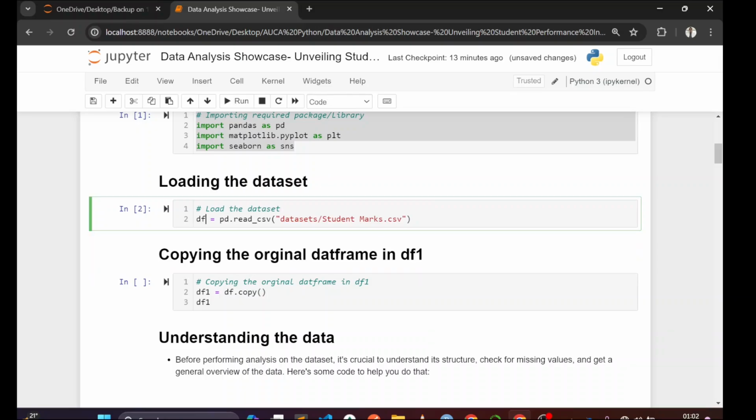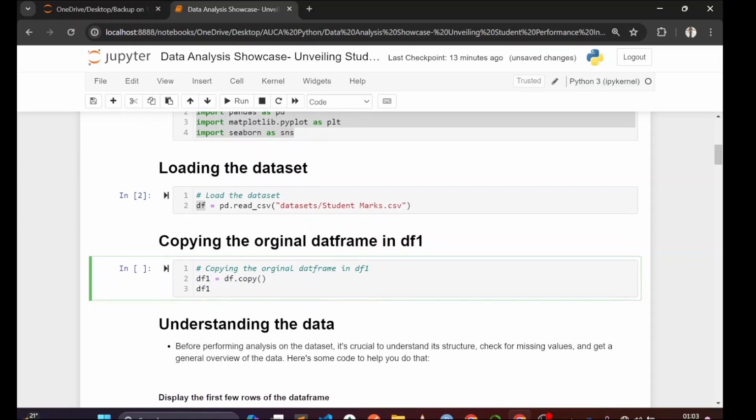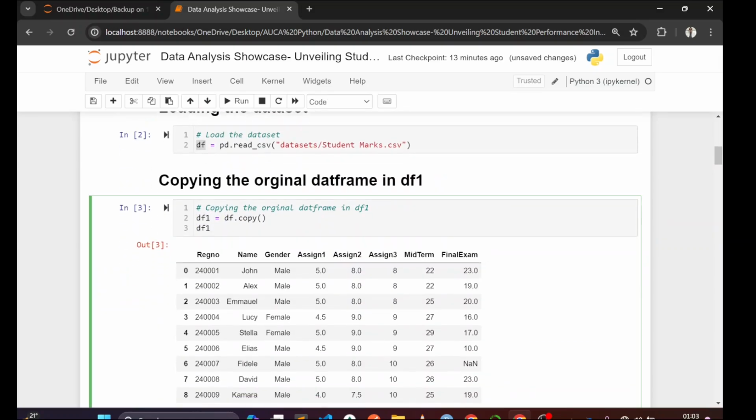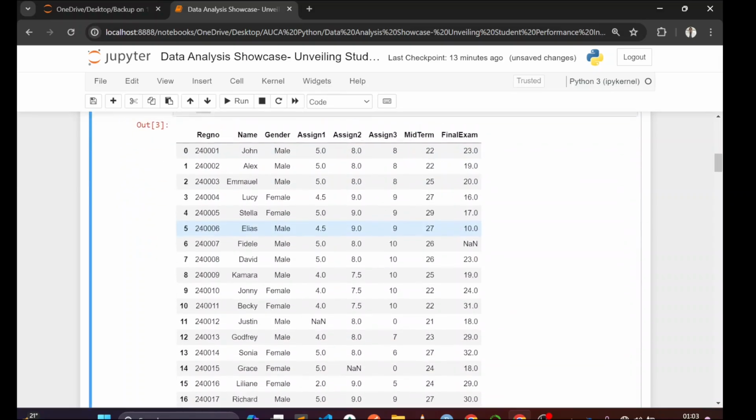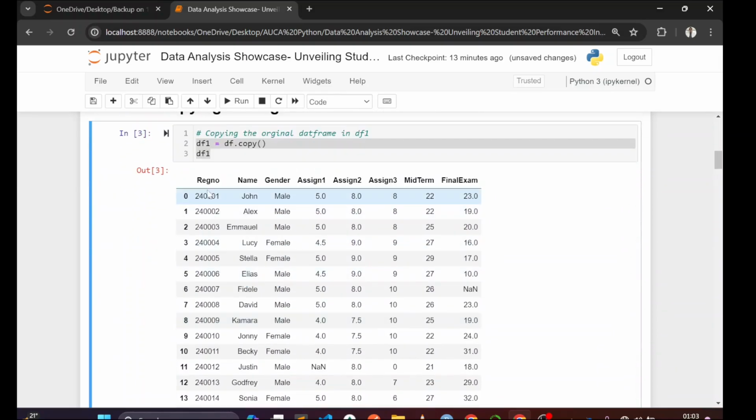After loading the data set, you can see we have stored it in the data frame called df. Allow me to copy this df to df1 as a backup, because we want to play with df and keep df1 as a backup to see what's happening. You can see this is a data frame where the columns are reg number, name, gender, assignment 1, assignment 2, assignment 3, midterm, and final exam.